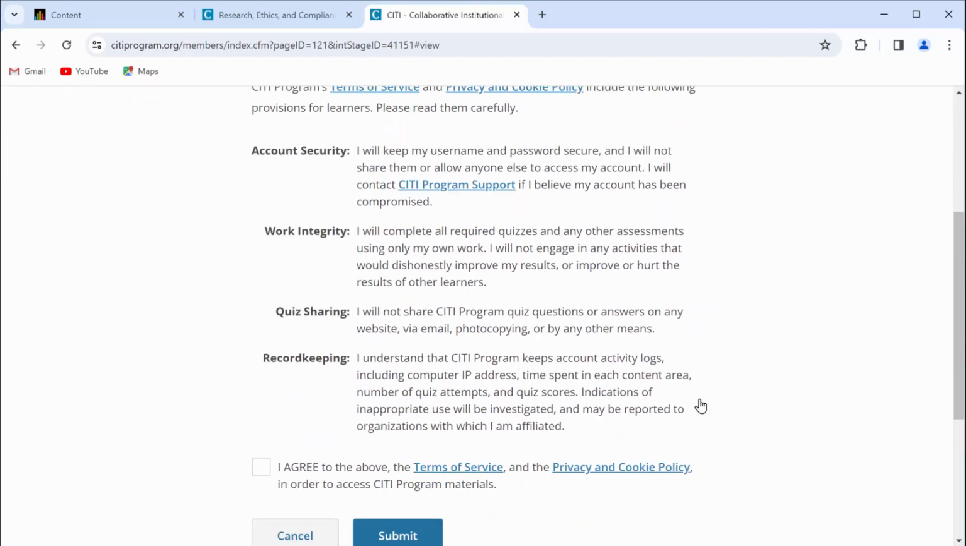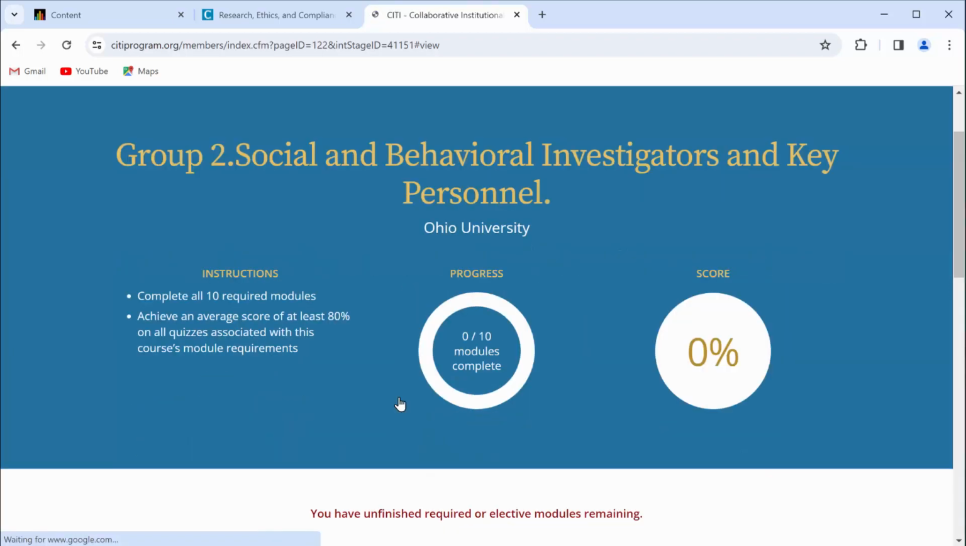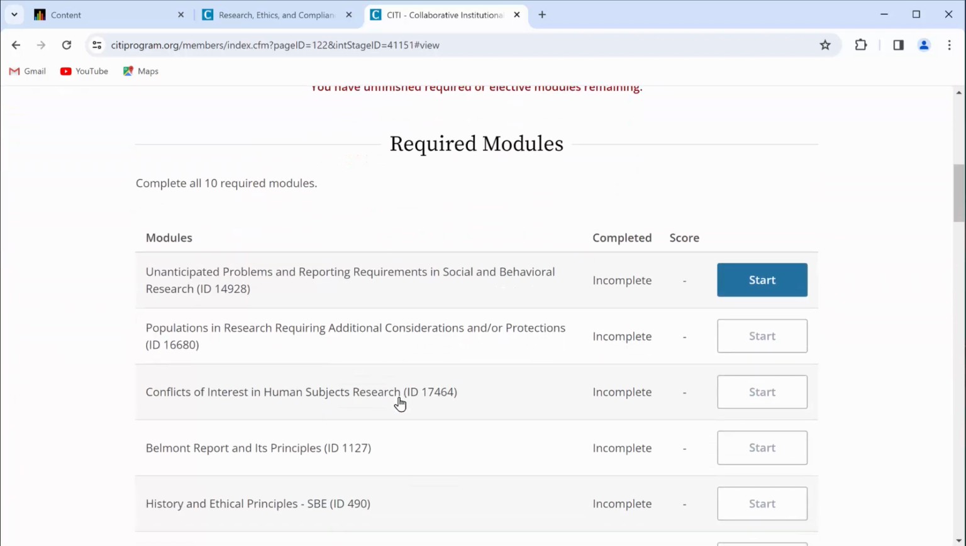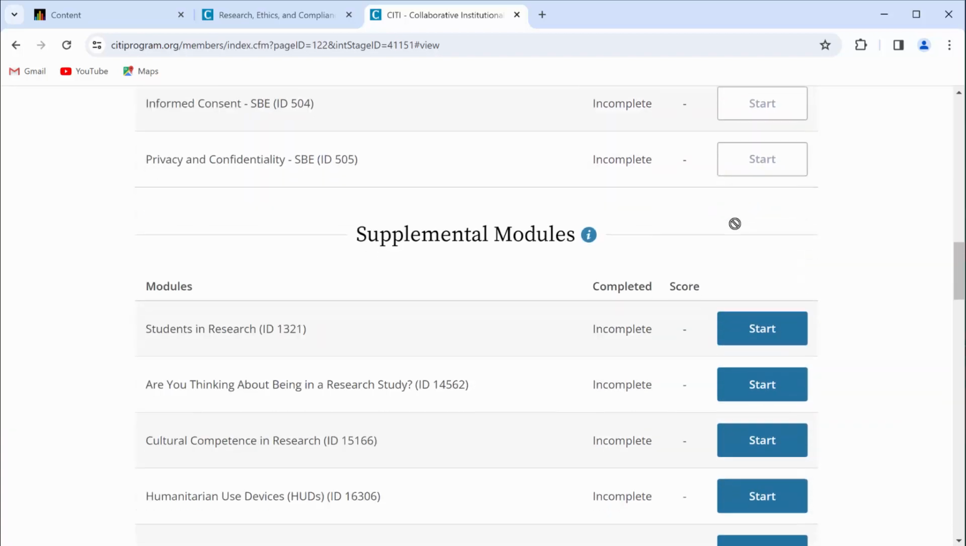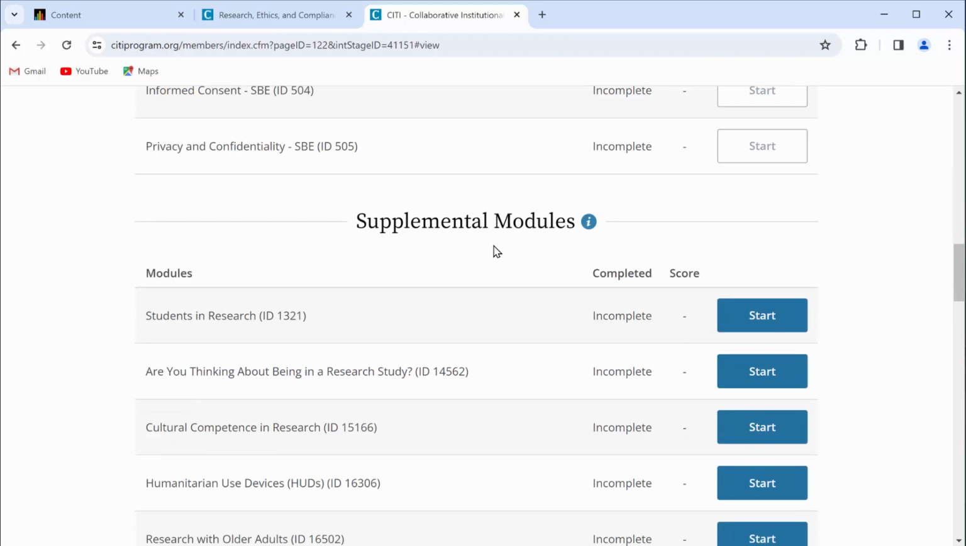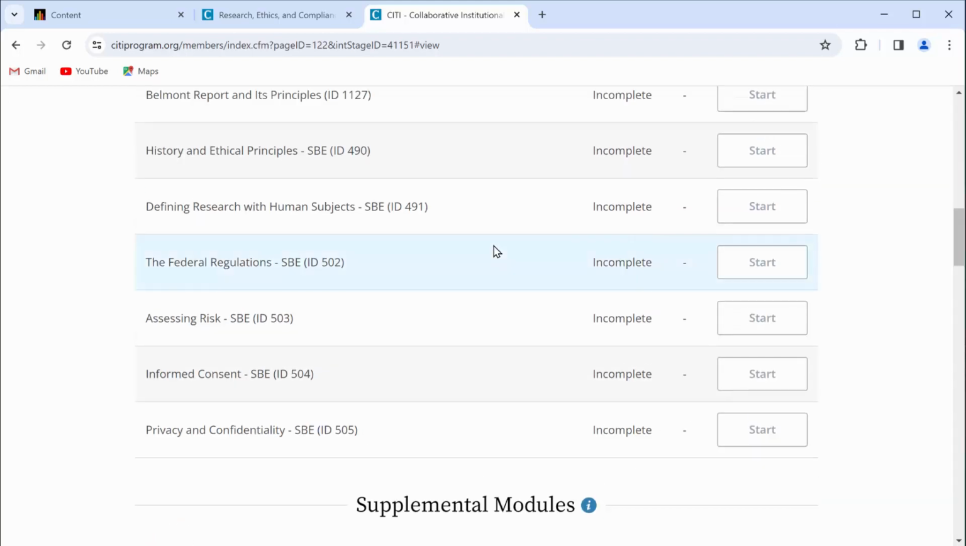You can read through the basic terms and then agree to them, and then click Submit. If you scroll down just a little bit, you'll see there are different modules that you need to complete. To start a module, just click its Start button. After you complete all the required modules, you'll see that there are some supplemental modules, but you don't need to complete them. If you have not yet completed this basic course, your goal is to complete the required modules and then print your 2-page completion report.